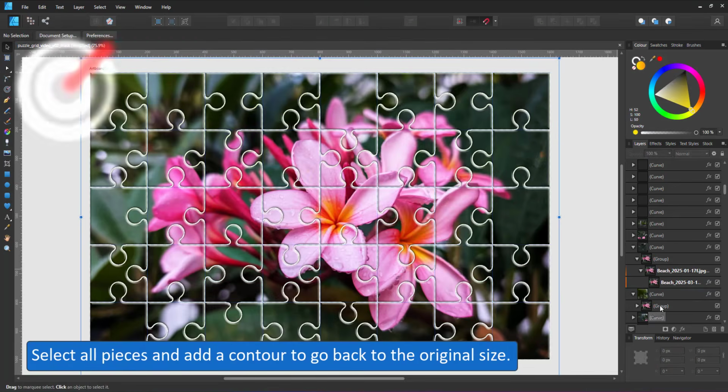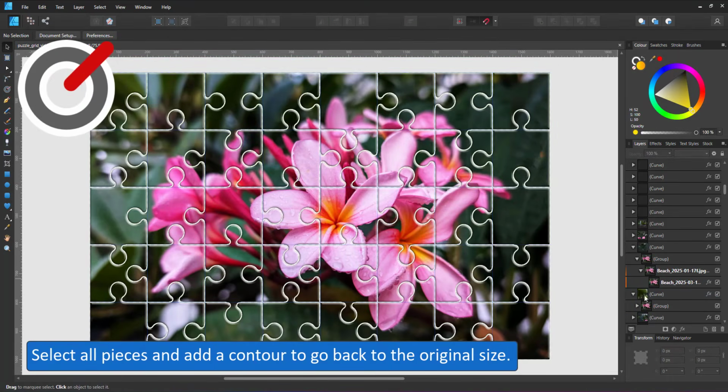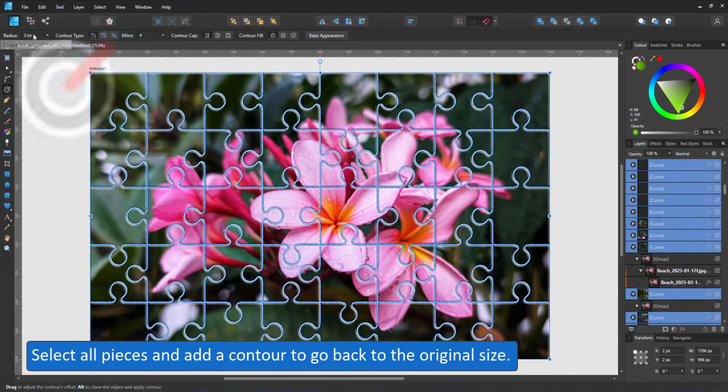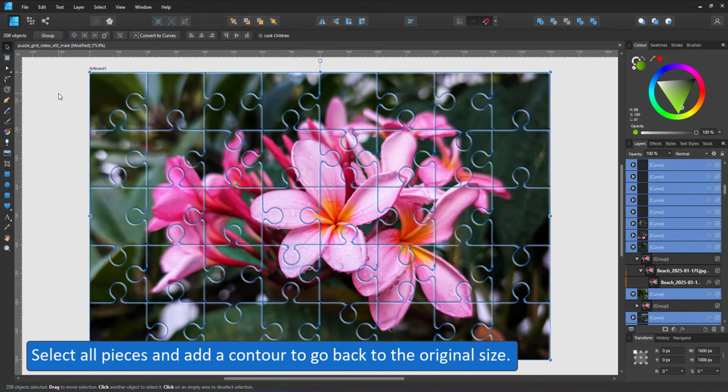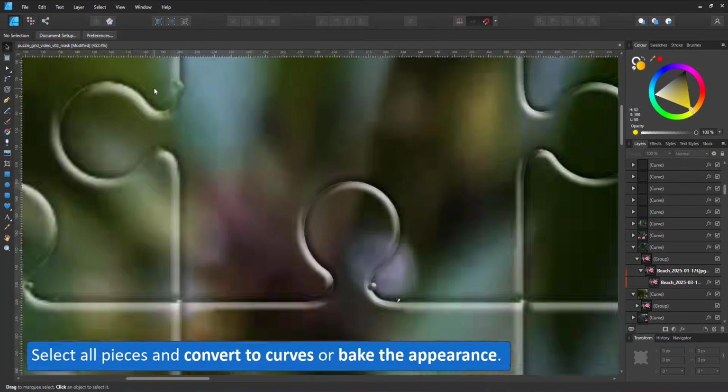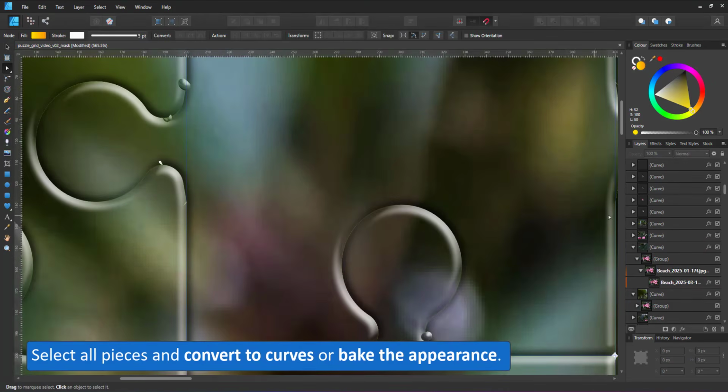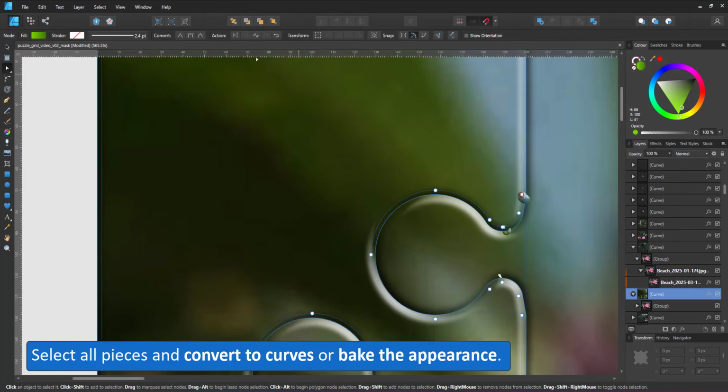To get back to the original size, select all pieces. Add a contour that matches the inset you used prior. Select all pieces and convert them to curves or bake the appearance.